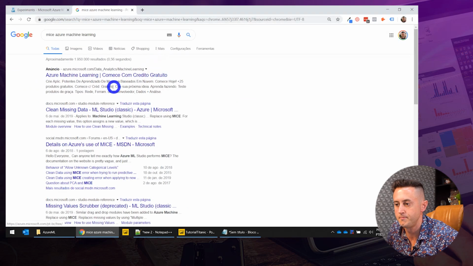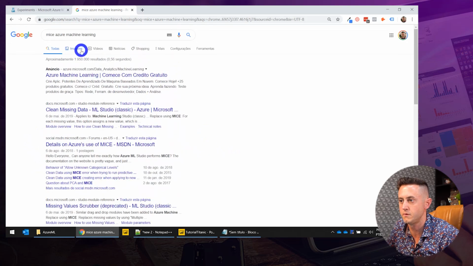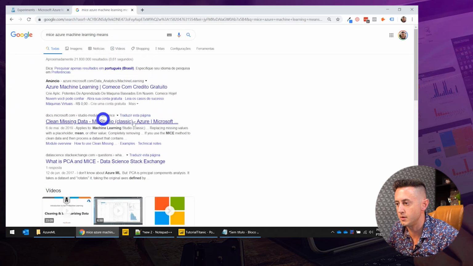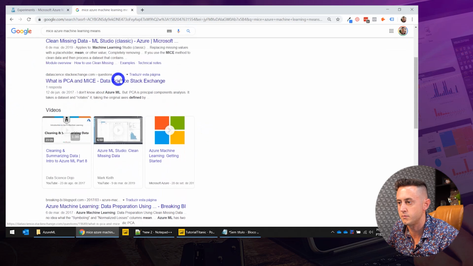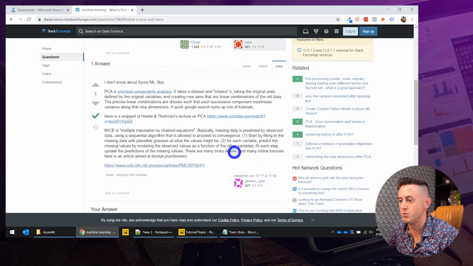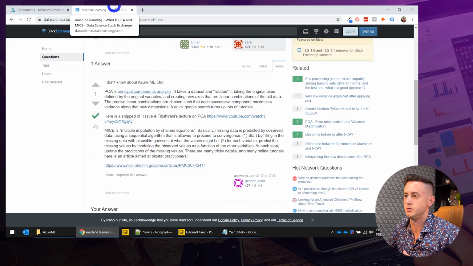Mice stands for mice. I forgot what it stands for, so let's find out together. Clean missing data, mice. What is mice? Okay, here. Mice is multiple imputation by chained equations. So it's going to impute values through some code here. It's done. The code is done. We don't have to understand the code itself. Just use it.